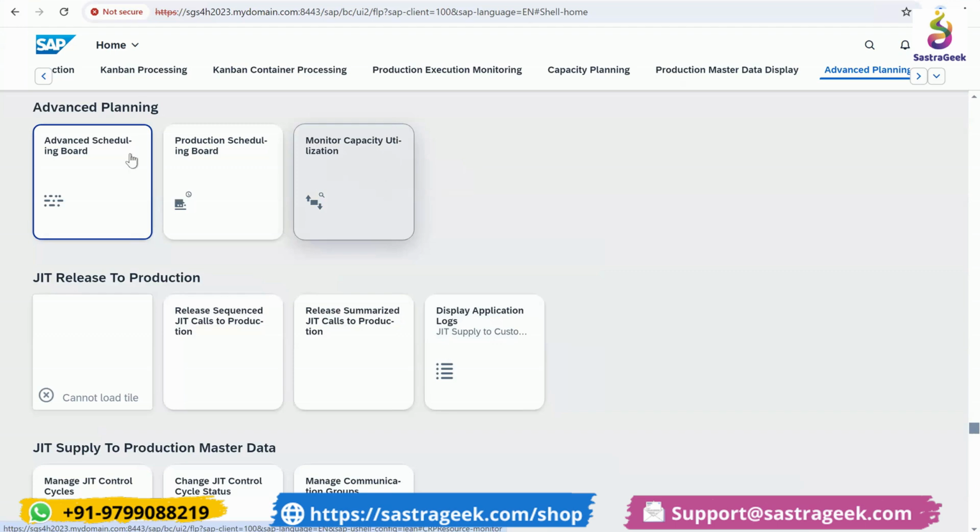And these are the two apps where we can do the drag and drop of the entire picture of plan orders. We can see resource wise in this advanced planning board and the production scheduling board. And we can run the MRP run from these two apps directly. That provision is there. And we can do the capacity leveling, drag and drop, everything you can do with these two apps. So these are the three important apps for advanced planning.